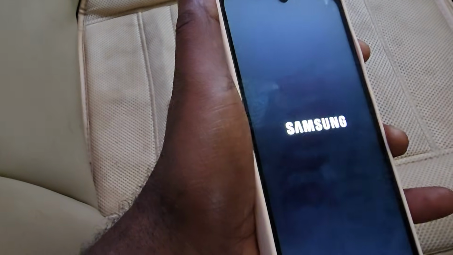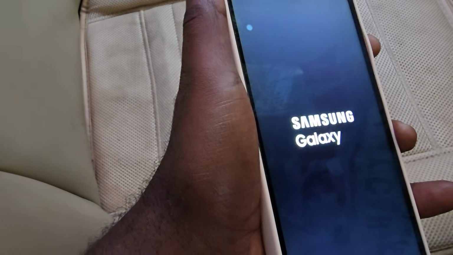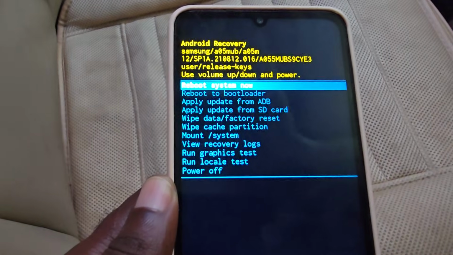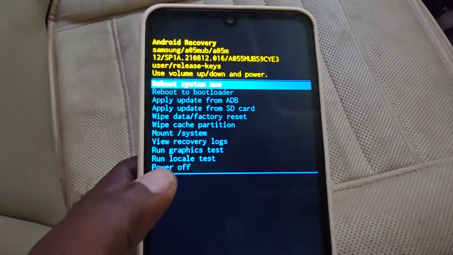So while the device is off, you're gonna press power and volume up. As soon as you see the logo, you can let go of power and keep pressing volume up. All right, there you go. And we're in Android recovery now. And as you can see, you'll use volume up and down to navigate and power to select.